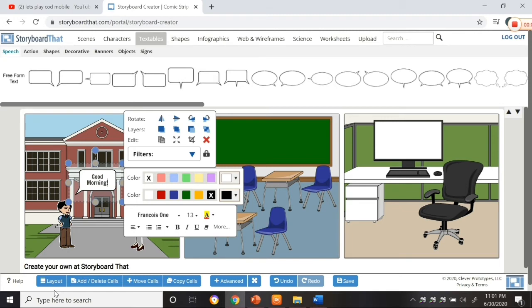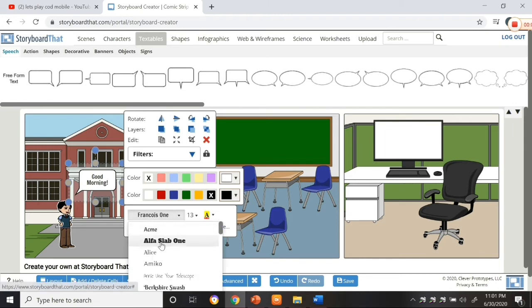So, we can also customize our text. Let us take a look at the table below to see what each option does. So, ito po yun. So, meron pong different font styles na pwedeng gamitin.